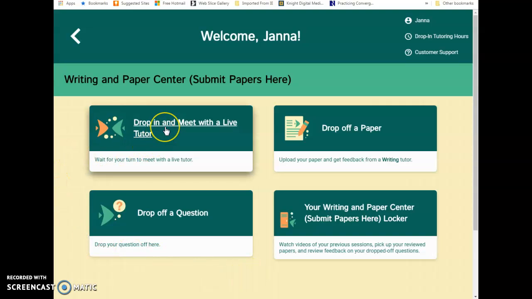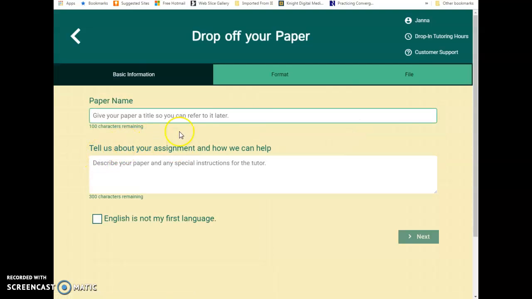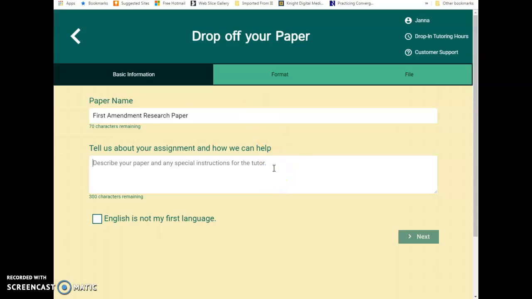You can meet with a live tutor online in real time, or if you don't have time and simply want to have someone look over your paper, you can click on Drop Off a Paper, which is a popular option. Simply provide the information it's asking, including a description, and then click Next.